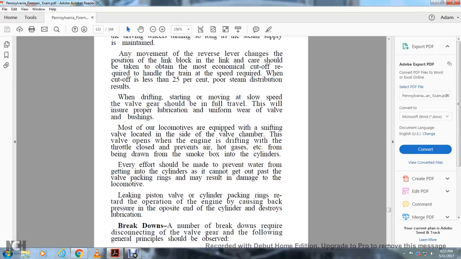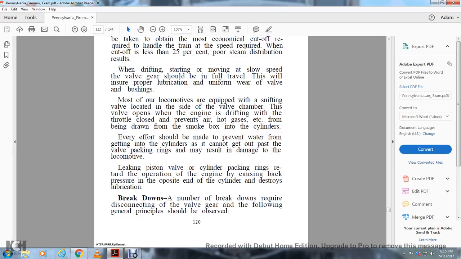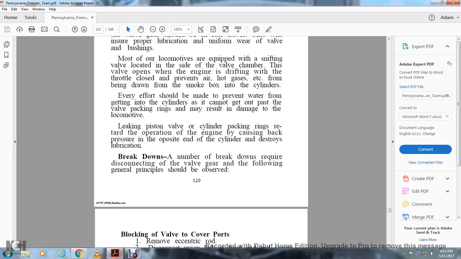A leaking piston valve or cylinder packing ring will retard the operation of the engine, can cause back pressure on the opposite end of the cylinder, and destroys lubrication. Breakdowns. A number of breakdowns require disconnecting the valve gear, and the following general principles should be observed.